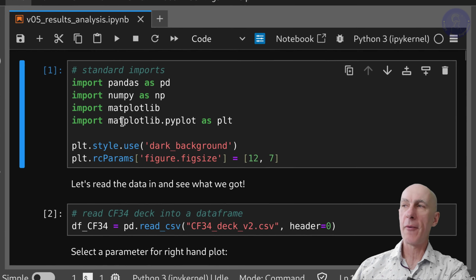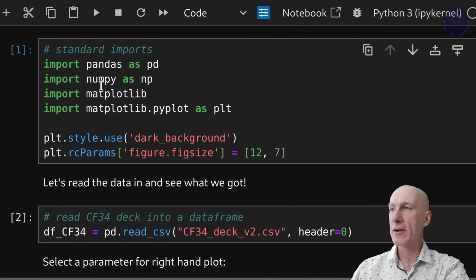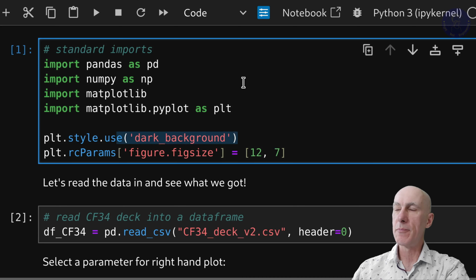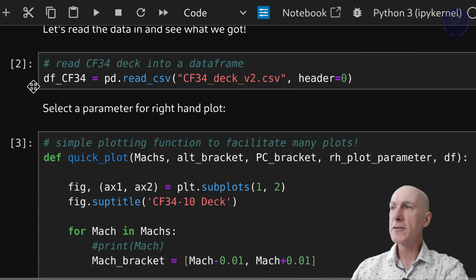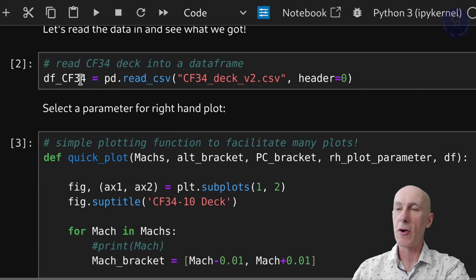We have a notebook where we're going to do our first imports, the standard ones, pandas, numpy, matplotlib, and we set the theme to a dark background so it looks nicer on the eye, and set the figure size so that we can have a nice aspect ratio as well. And the first thing we're going to do is read in the data that we got from the last episode, the CF34 DAC V2 that we generated. It took us 34 hours plus to generate this thing. And we're going to just read it straight into a pandas data frame. We're going to call it DF CF34.